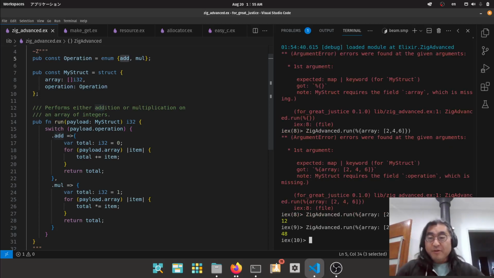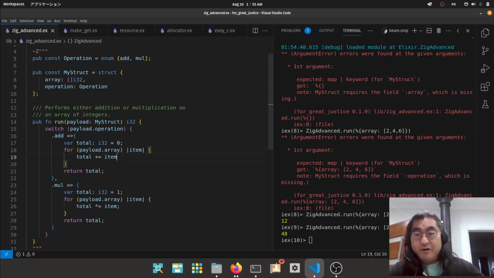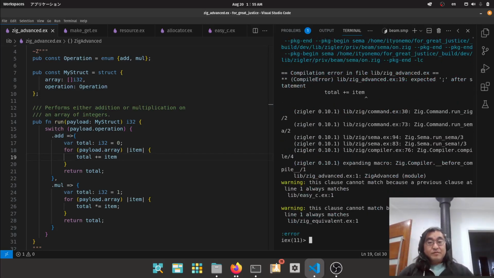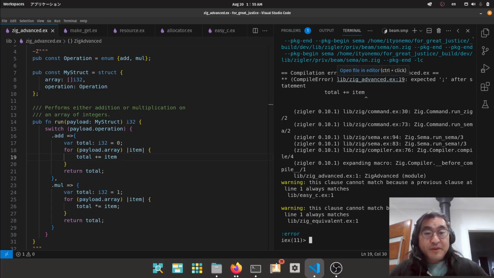I want to show you a couple more things. What happens if I, say, forgot a semicolon? Well, the nice thing is that we get this Zig error, lib Zig advanced EX19, and it points to exactly where that error occurred.